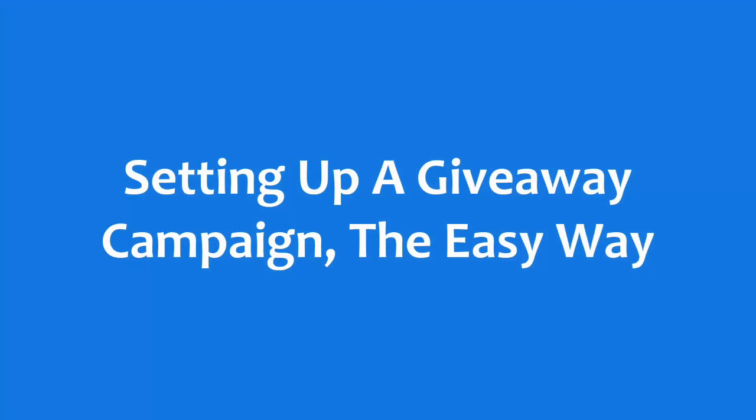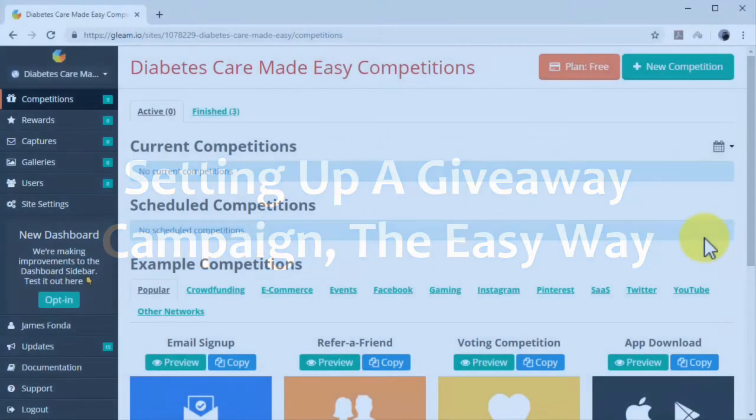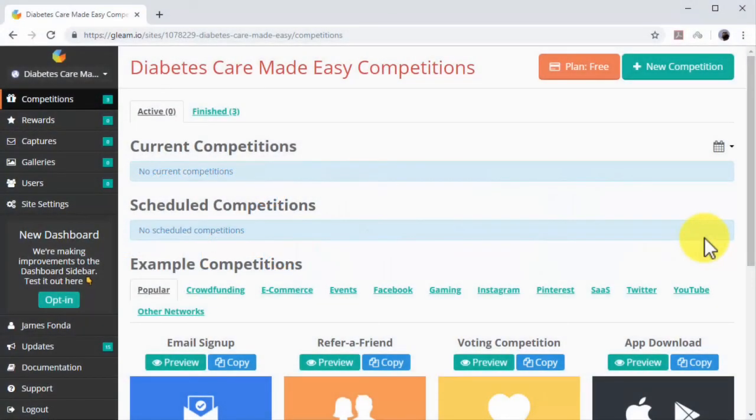Setting up a giveaway campaign the easy way. The best way to set up giveaway campaigns in 2019 and 2020 is by using contest platforms. In this lesson, we are going to use Gleam, a contest platform that allows you to run unlimited competitions for free.